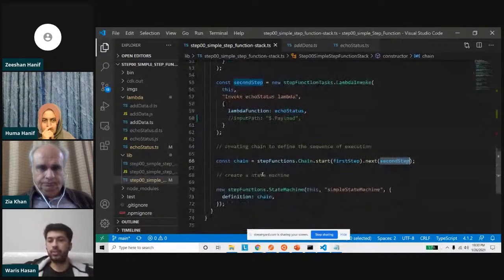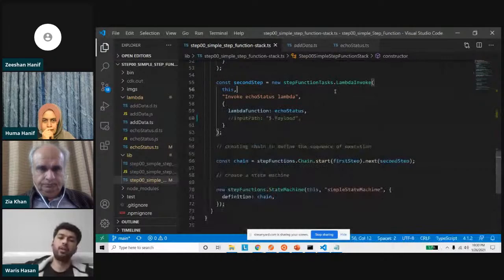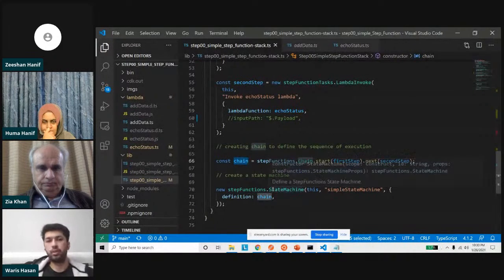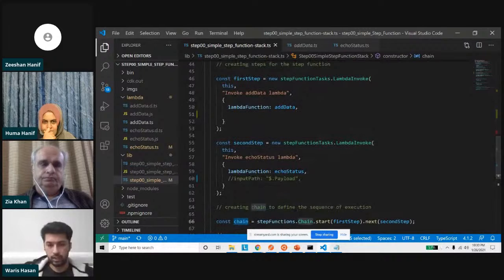And then you have to create your state machine. As I told you, in the third step, you create your state machine and refer your chain in it. So I've created my state machine, and then I have referenced my chain in it, and that's it. That's how you create a step function. So let's deploy it.